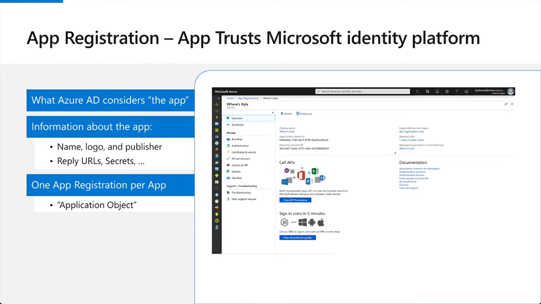This is all stored within a manifest file, and we'll talk about this later during the course. Now, you can only have one app registration for an app, and this is the application object. So you can't register one app multiple times. You are just going to have one application, and you can apply multiple policies to the app, but it really doesn't make sense to have multiple app registrations for the same app.